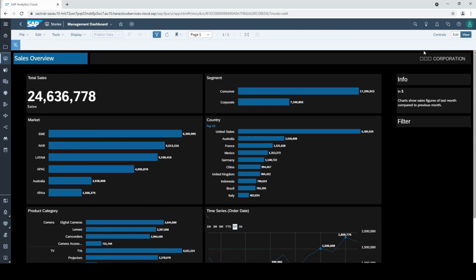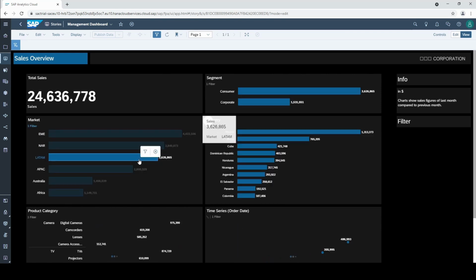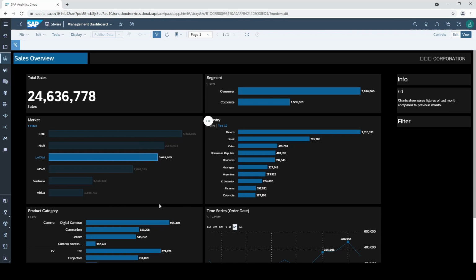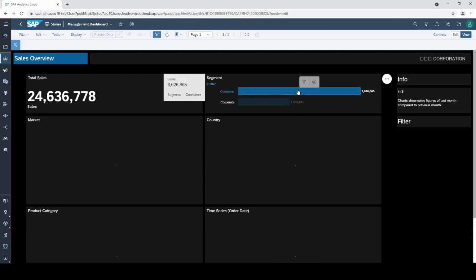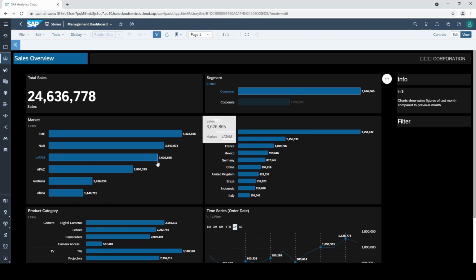Now that we have several charts with linked analysis, you have to be aware of some filter behaviors. When I left click on the consumer segment, for example, the other charts will be filtered. If I then do the same, for example, with a specific market, all other charts are filtered by the market and the initial consumer segment filter disappears. If I once again click on the consumer segment, you see that the chart filters cancel each other.